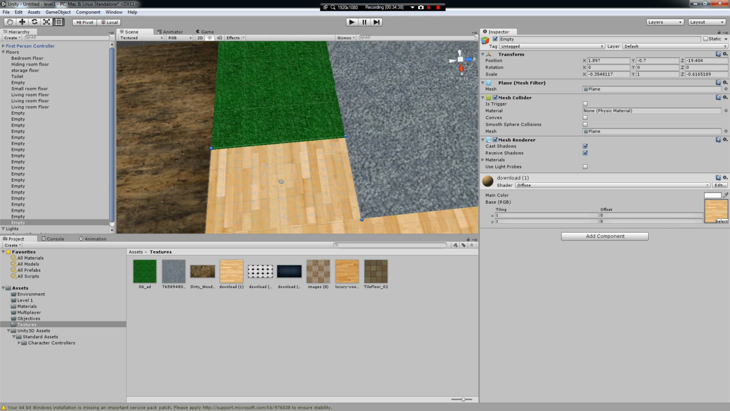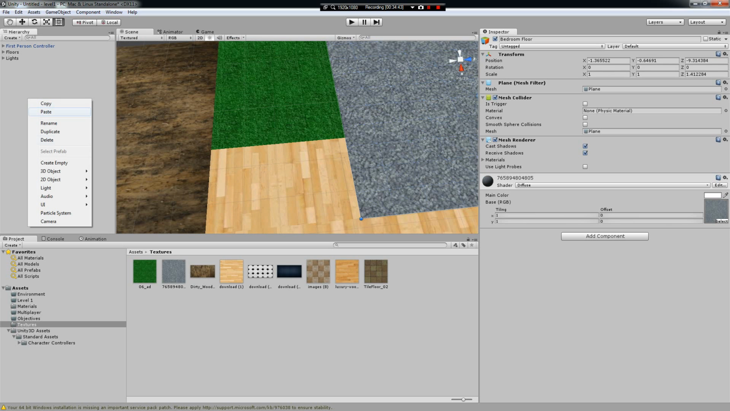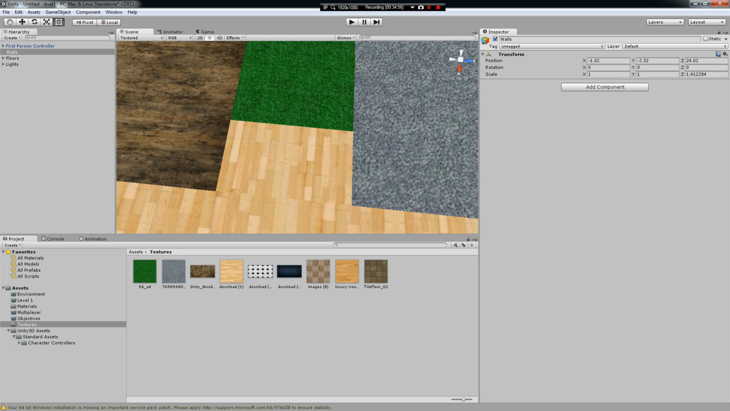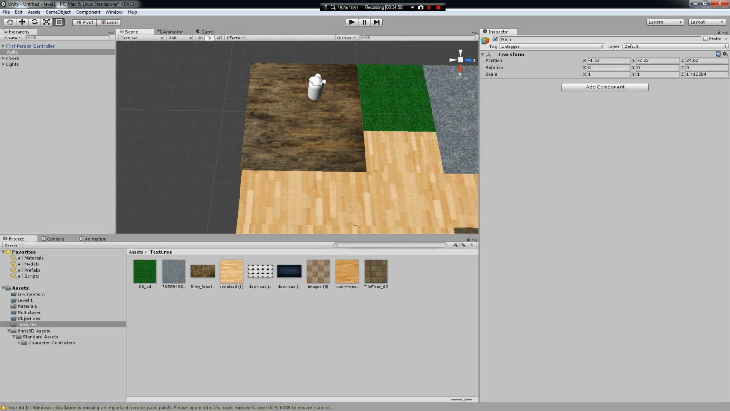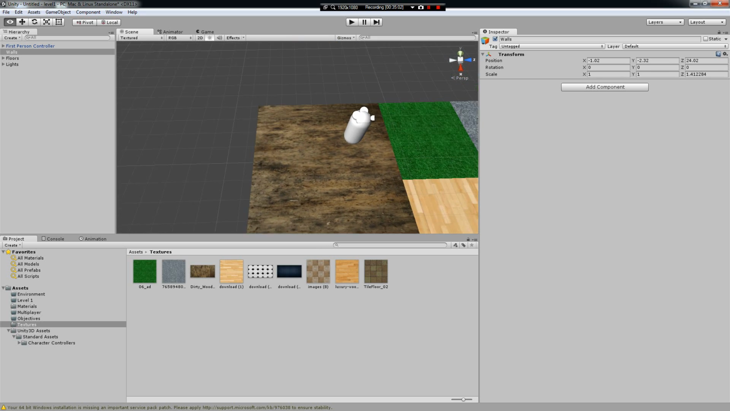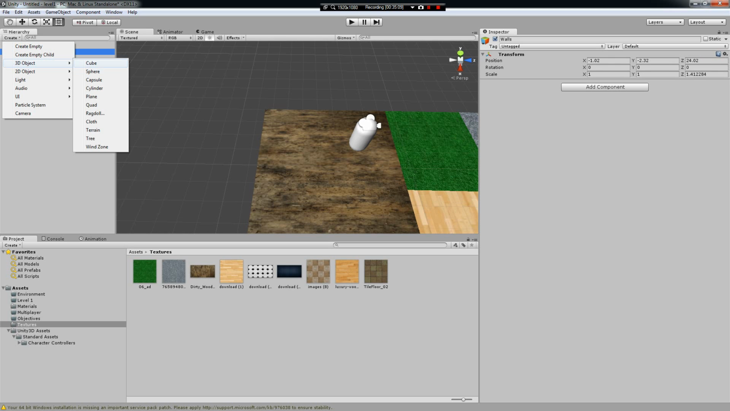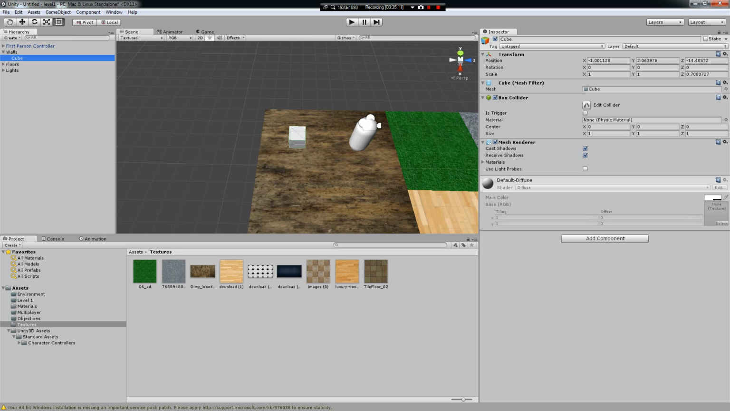Okay, so now we're just going to close the floors and we're going to close the lights as well. I'm going to create a new empty and we're going to place it right on top of the floors. And we're going to rename the empty to walls. So, okay. When that's done, we're gonna get the walls sorted out. So the walls will be, alright, we're just gonna create a cube and put right into the walls and name it wall.